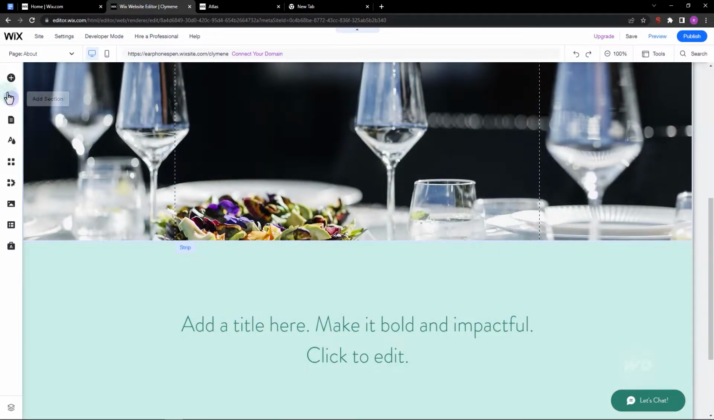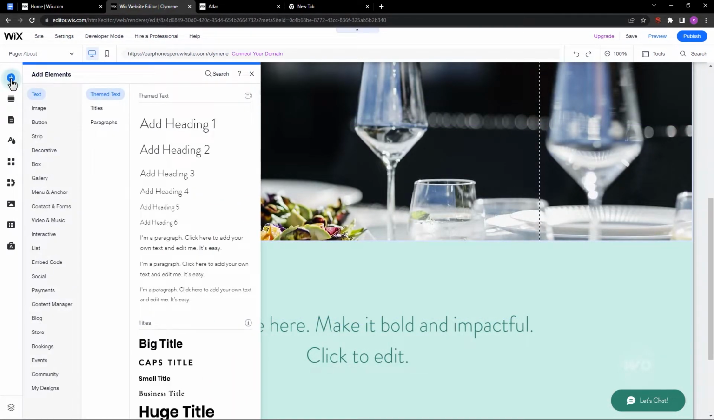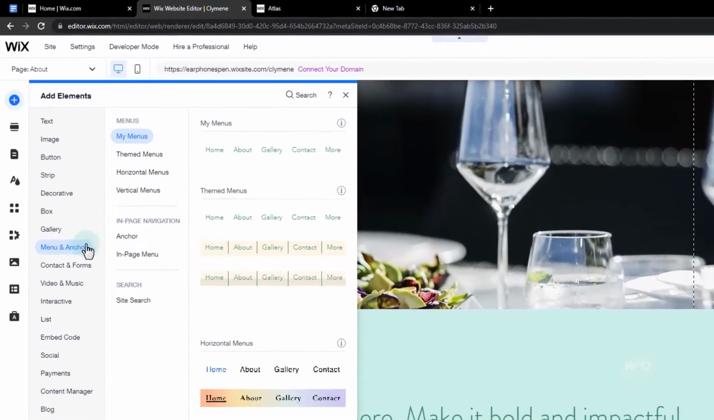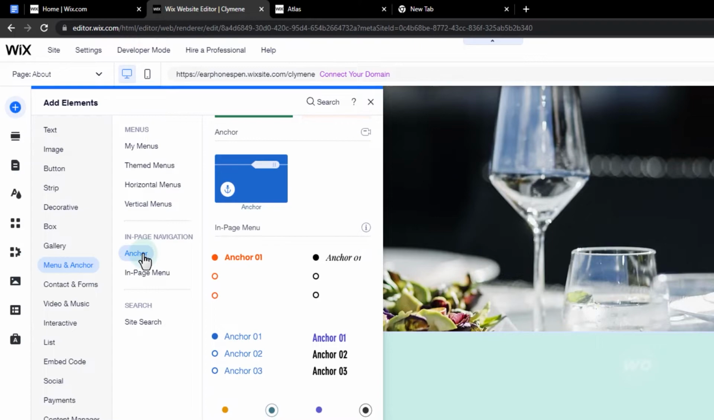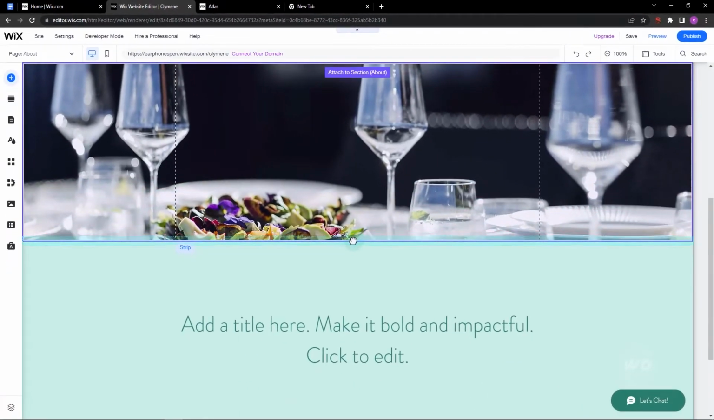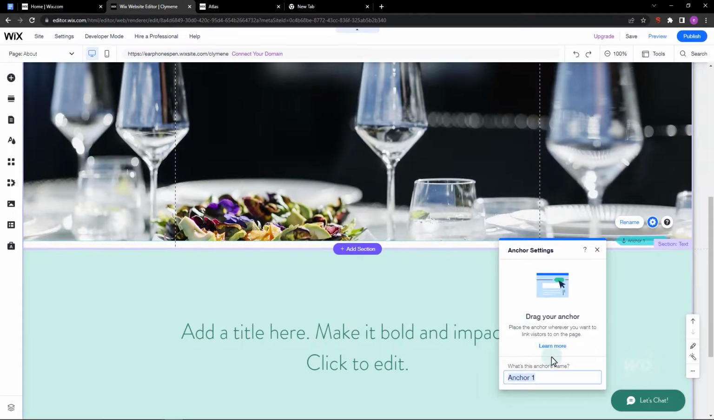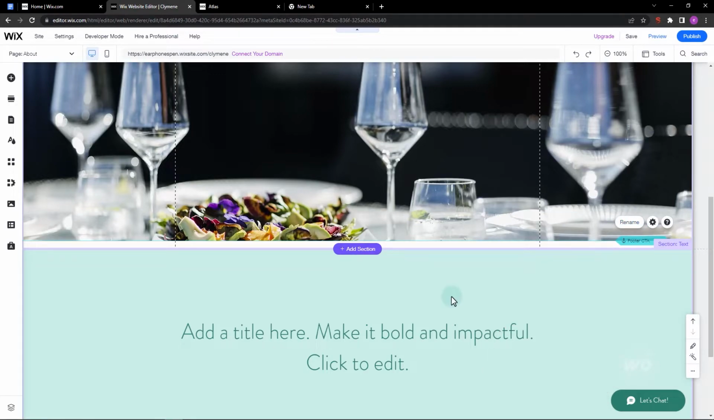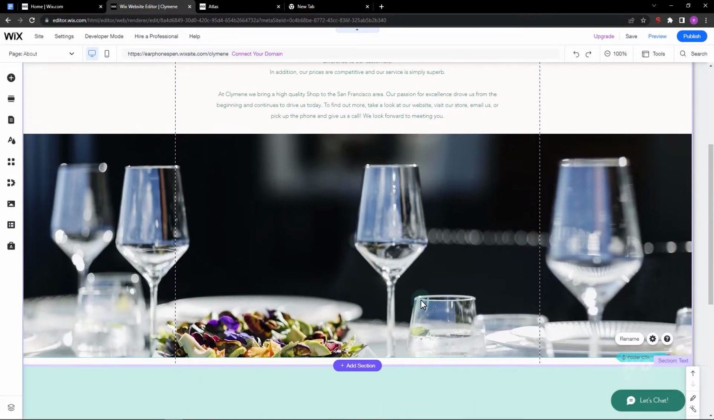Now that I've added the new section, let's add an anchor above this. Let's name it Footer CTA. And finally, add a link to text for this anchor.